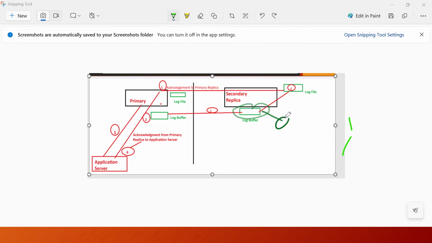After that, when the checkpoint occurs, the log buffer is written to the log file, and all records are moved. Once it is written into the log file, the secondary replica sends the acknowledgement to the primary replica that my transaction is completed, right? Once this acknowledgement comes to the primary replica, the user will see one row has been committed, and after this the primary replica sends that acknowledgement to the application server.